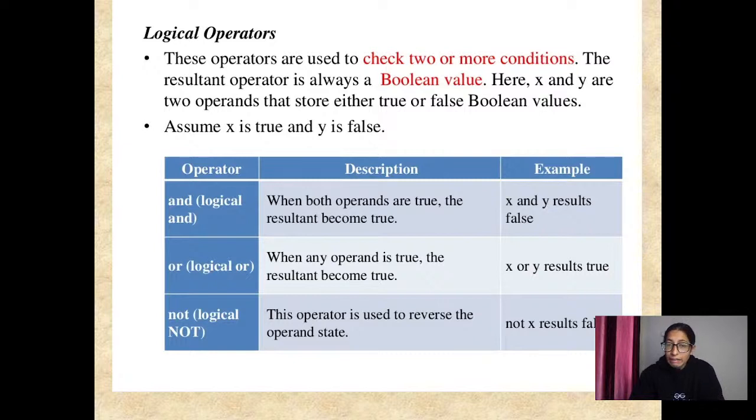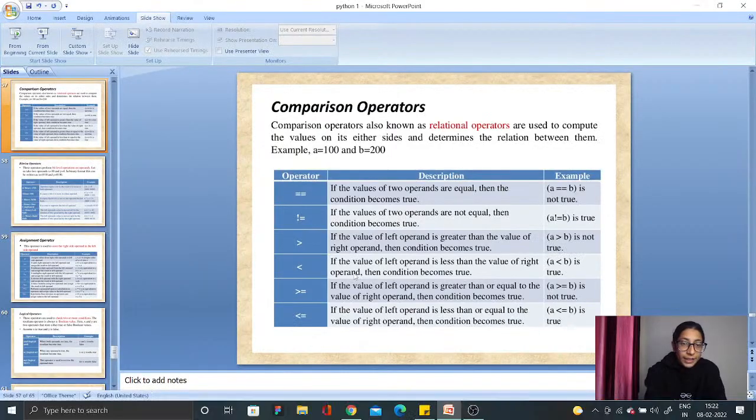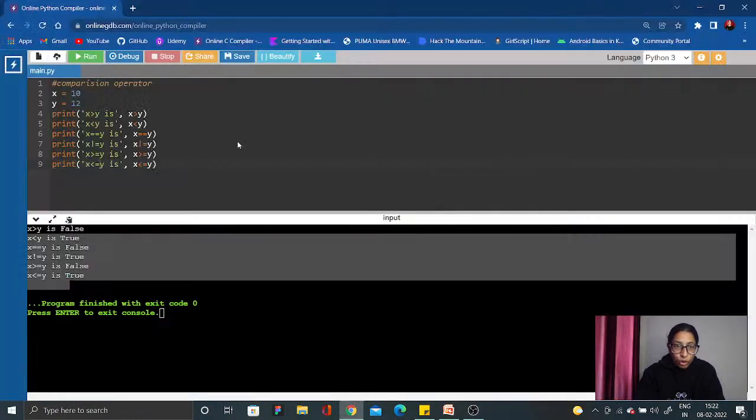Not means that this operator is used to reverse the operand state, that is, taking the conjugate of that. Okay, now let us take one more example of the logical operator.